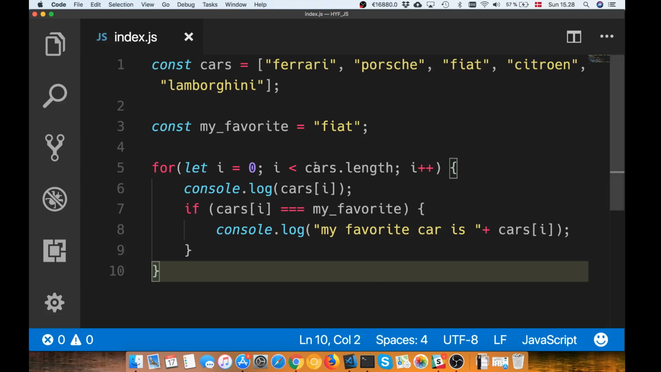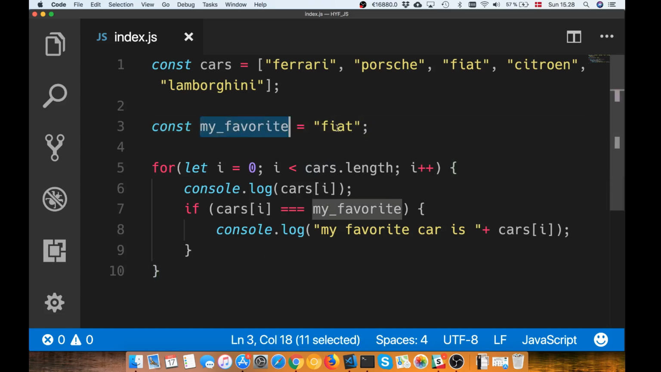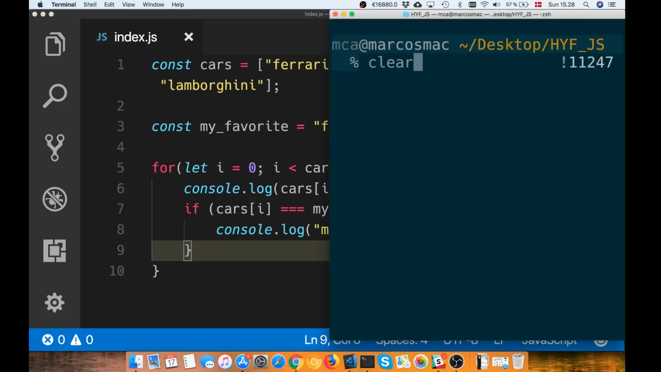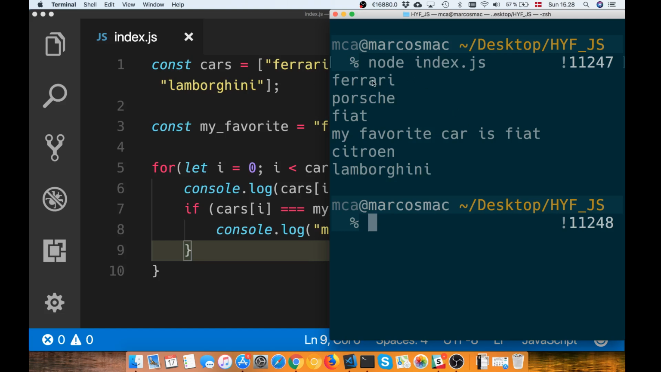So this is a similar example to the one before. We are just saving which is my favorite car as text in this case, and then I want to do a text check here. So if the iterator in cars is my favorite, then I want to show "my favorite car is". Okay, so if we are all there, I can run it by doing node index.js. And as you can see, I have Ferrari, Porsche, Fiat. My favorite car is Fiat, Citroen, and Lamborghini.